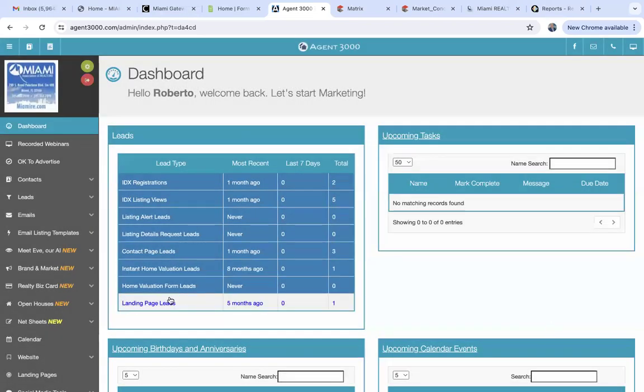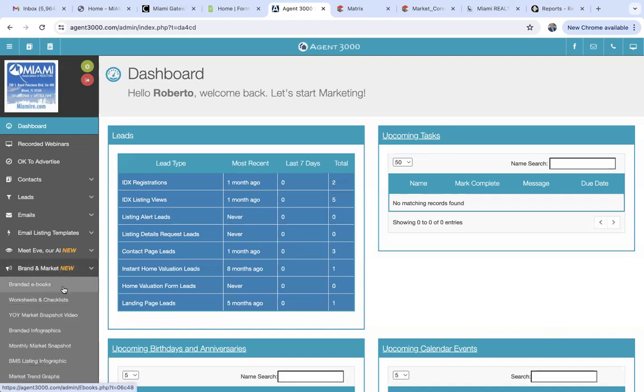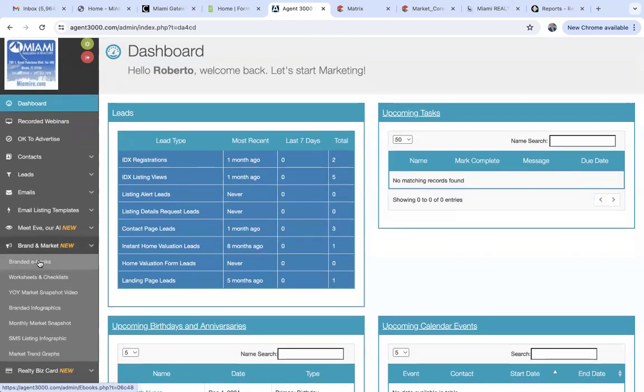All right. Next, we're going to go here on the left-hand side and click on brand and market. And we're going to go ahead and click on branded ebooks. Today's not an Agent 3000 class, guys. Today is just, I'm going to show you how to build that excellent listing presentation.